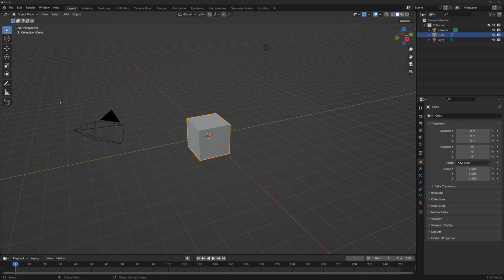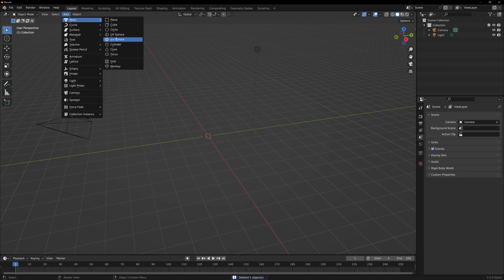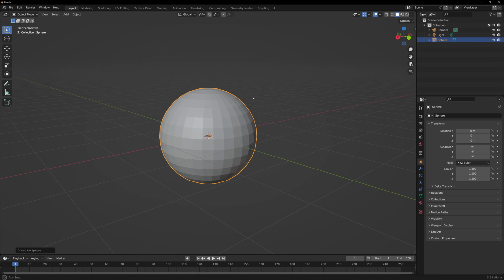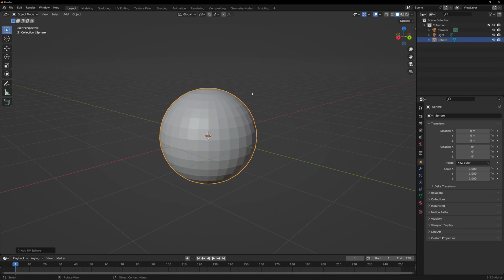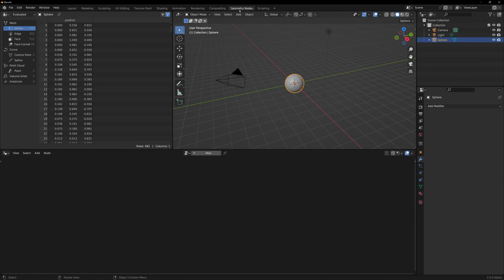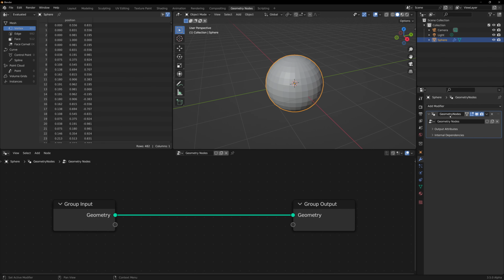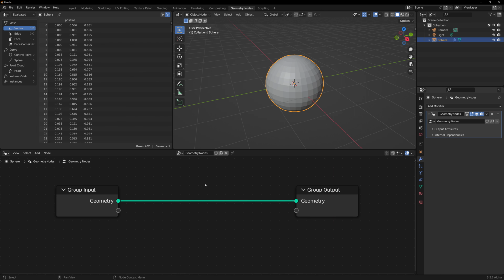To begin, we'll just create a brand new scene, and we'll delete the default cube and create a sphere. So add mesh and a UV sphere. So now that we have our sphere created, we're going to go create our geometry node setup. So we're going to go to geometry nodes at the top here, and I'll create a new geometry node graph for this object. And we'll add the geometry node modifier here to our sphere object, and we can begin creating our geometry node setup.